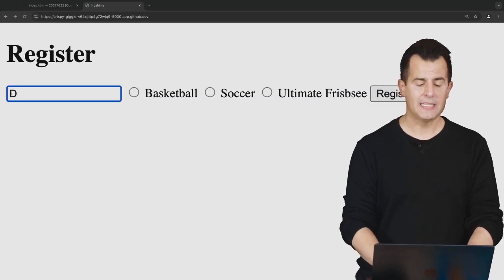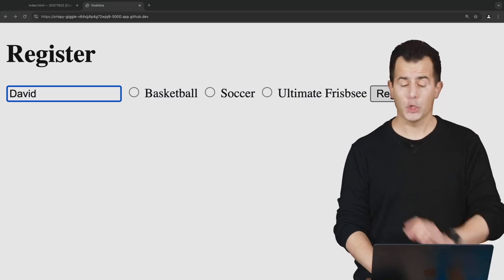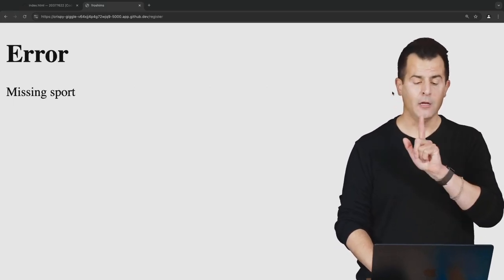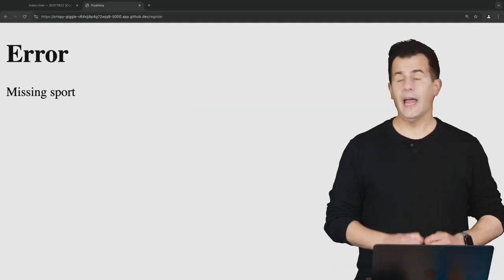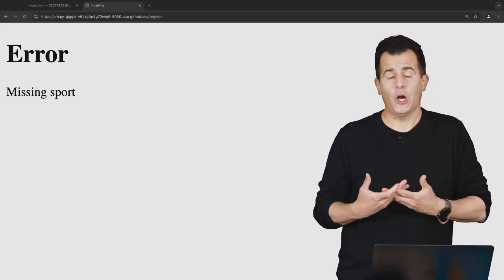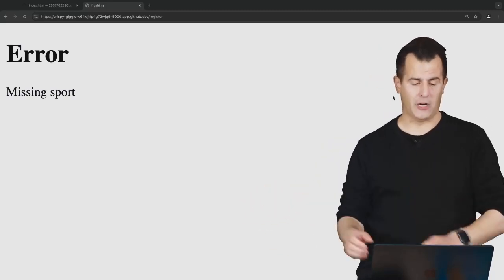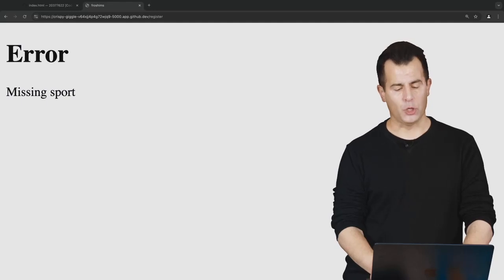So let me go back and type in my name. Now let me click register without choosing a sport. Aha, missing sport. And if I did again hack my HTML, so to speak, by changing soccer to football, that too would show an error, but invalid sport, according to my logic. Now, just for fun, we could make these error pages look a little more interesting. And in fact, what I'm going to go and do is this.